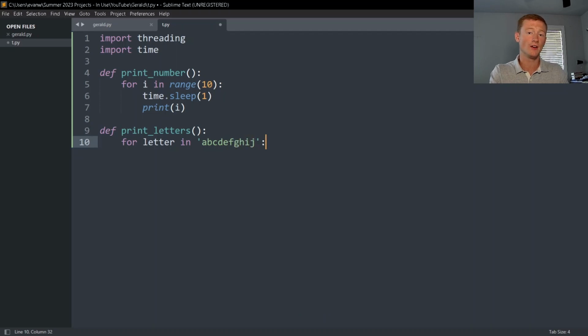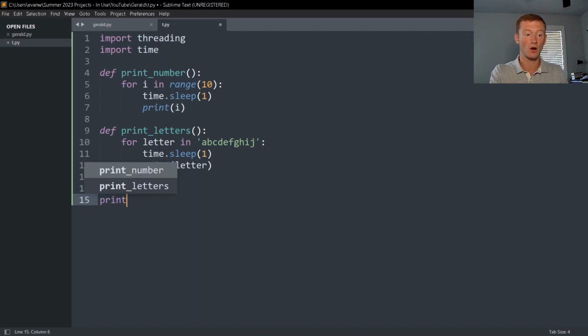We're going to create another simple for loop, and we're also going to include the time.sleep function again. And then finally, we're going to have it print out the letter. So if you were to normally just call the function print number, it'll print out all the numbers and take 10 seconds. And then if you were to call the function print letters, it would take another 10 seconds and print all the letters consecutively.